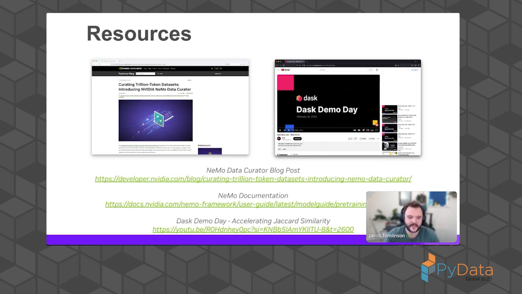To leave you with these links, we have this blog post that the NeMo team has written up about Data Curator and how it works and what it does, and all the other pieces of that pipeline, right? We've just focused in this talk on doing fuzzy deduplication of the documents, but there are so many other stages of getting the data, doing all the transformations, other cleaning, other quality control, and things. So go and read the NeMo documentation.